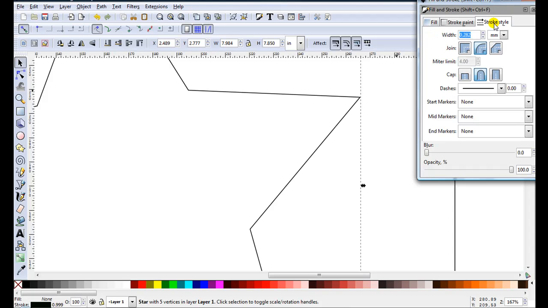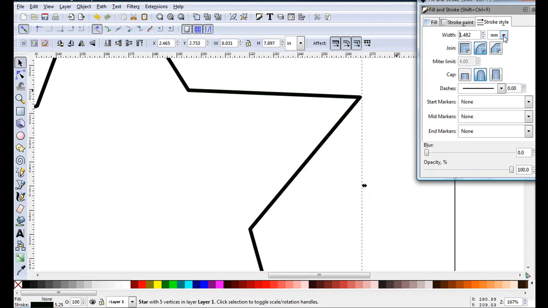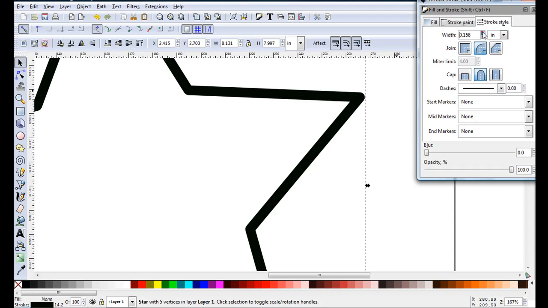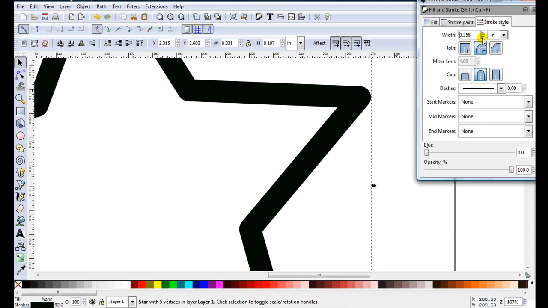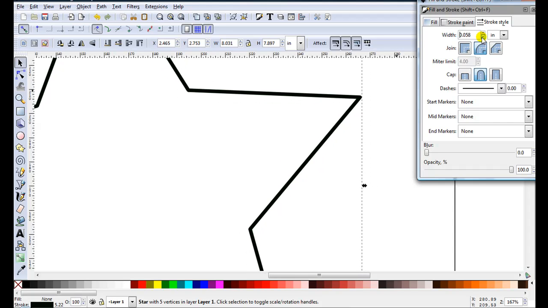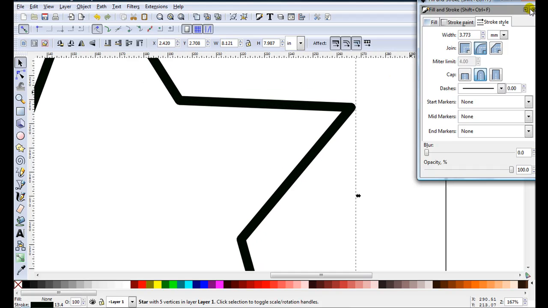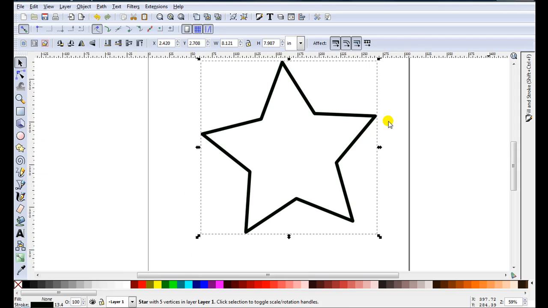I'll come along to stroke style and increase the width. I've actually got mine set on millimetres. If you've got yours set on inches, you might need to change it, because as I increase and decrease, there are very large steps. So you can either change it to PX, which is pixels, or to millimetres, and you can change it in smaller increments. So I'll just close this box for the time being.